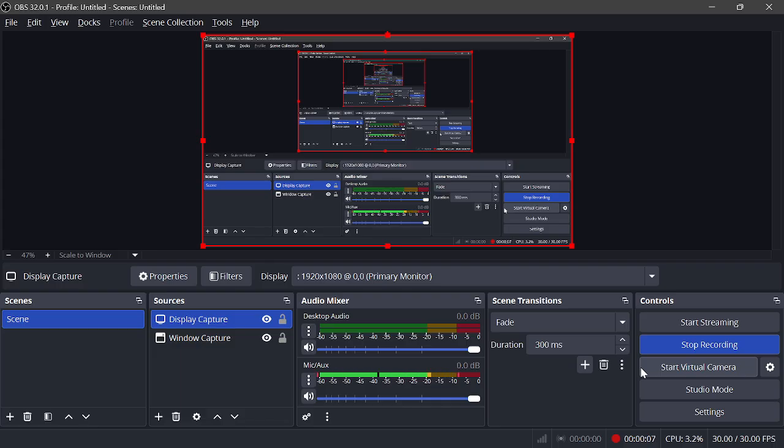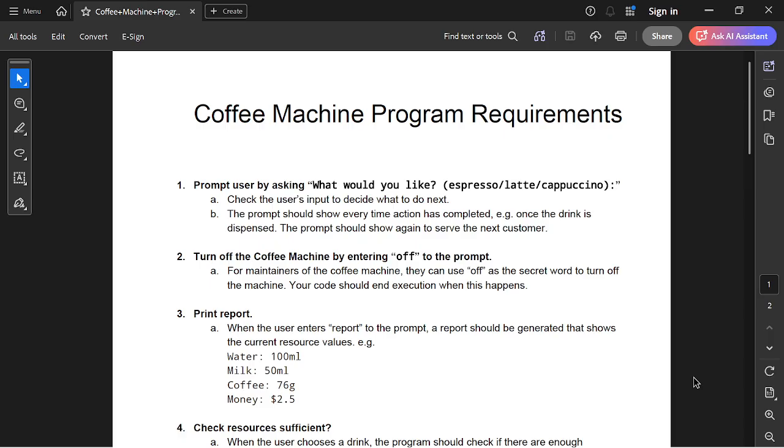Today I've got a question for you guys in Python. So today our project is to build a real life coffee machine. And I also have set some requirements for our project.